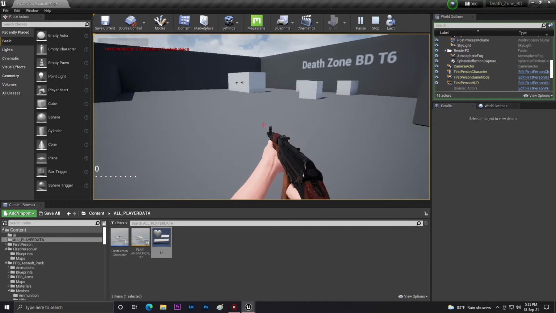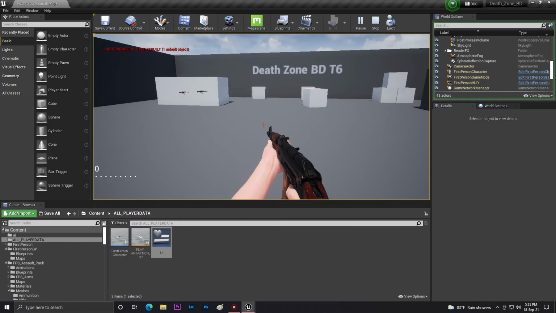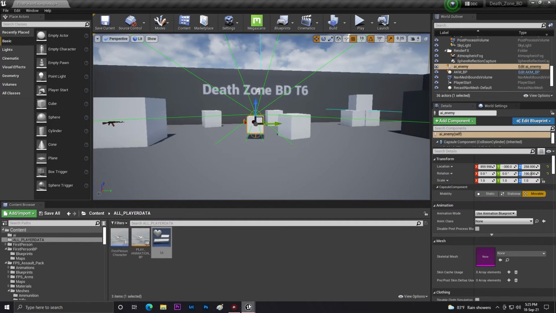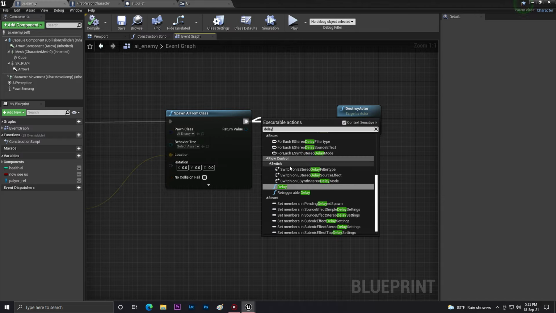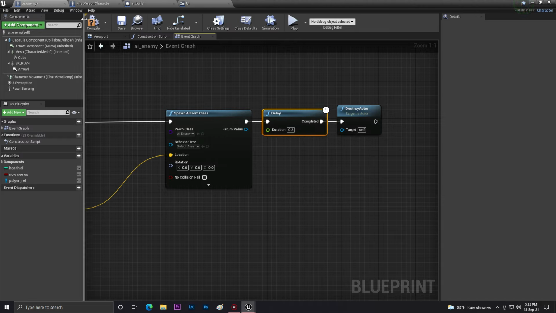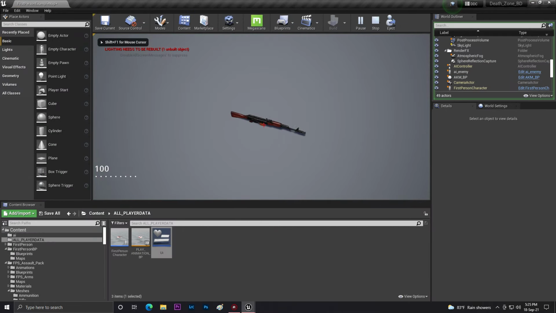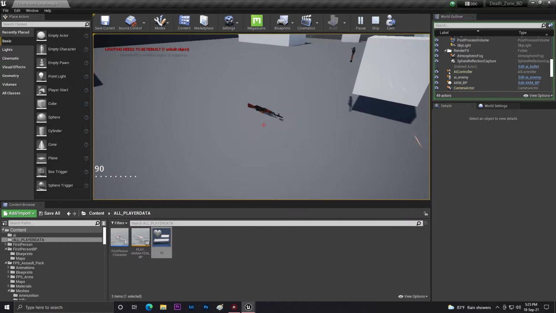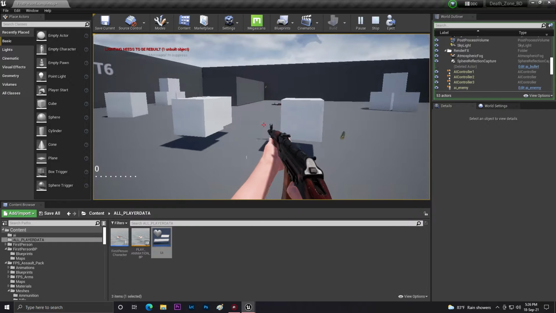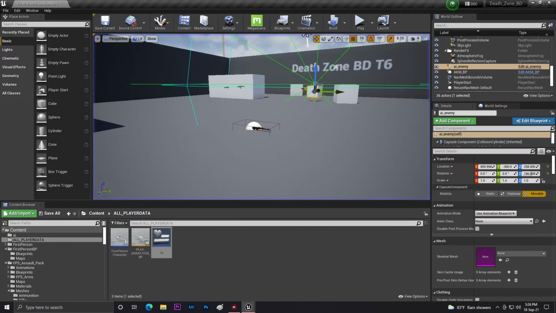Now if we try to kill him, another AI should be spawned. I'm not sure why he is, where you are. I think it's happening very fast, so let's add a delay node. Let's try now. Okay, it's super fast. As you can see, oh my god, there's so much AI.